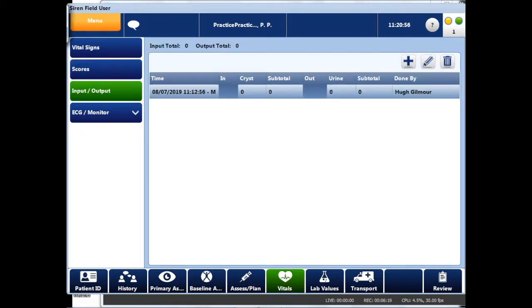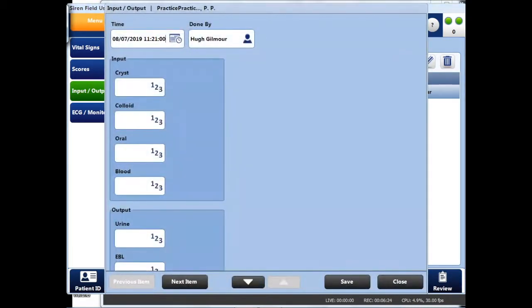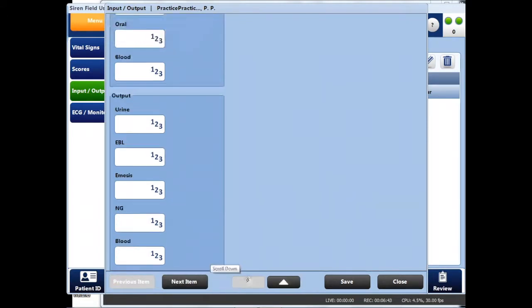Input and output functions the same. Select input and output and then press the plus symbol. You have a pop-up window, time and date stamped, populated by the primary attendant for done by. For input, you have the option of describing any input and any fluids that were administered that were crystalloid, colloid, oral fluids, or blood products. And for output, you have the option of describing urine output, estimated blood loss, emesis, nasogastric tube, or measured blood loss from a Pleur-evac, for example.